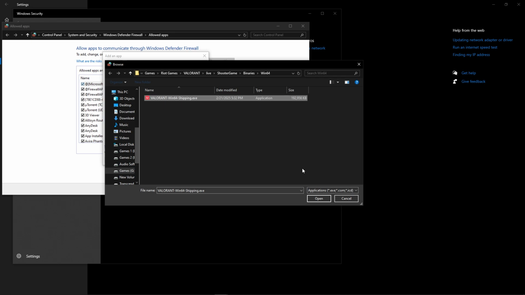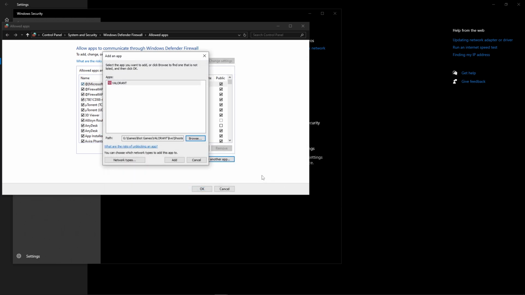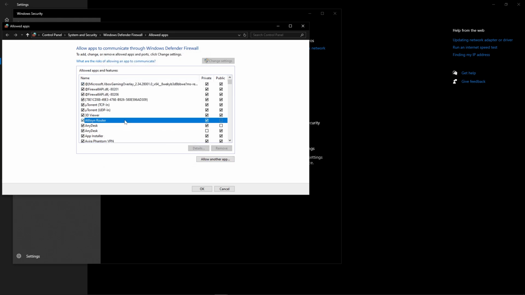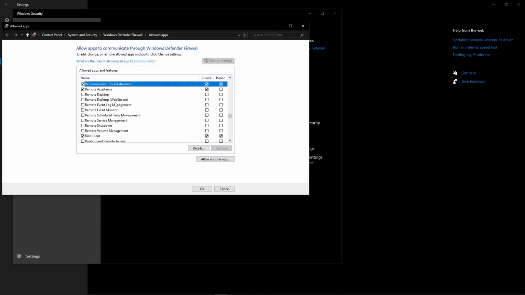Select Valorant-Win64-Shipping.exe and click Open. Click Add, then check the boxes for private and public networks. Click OK and restart your PC.